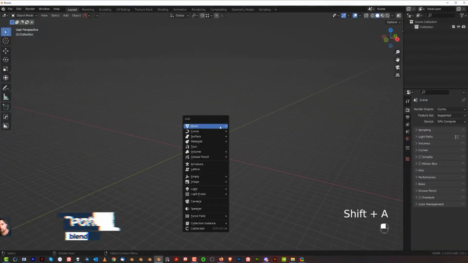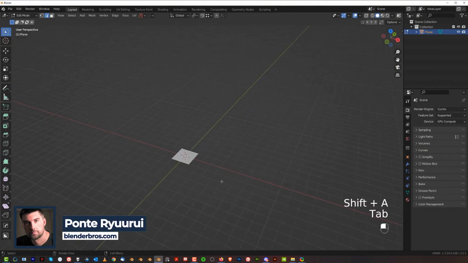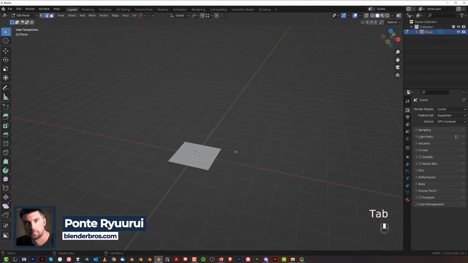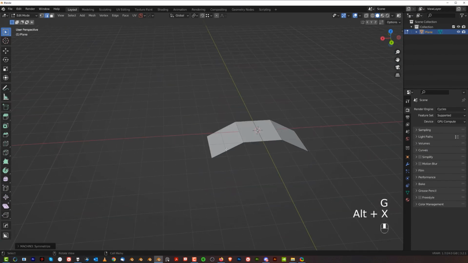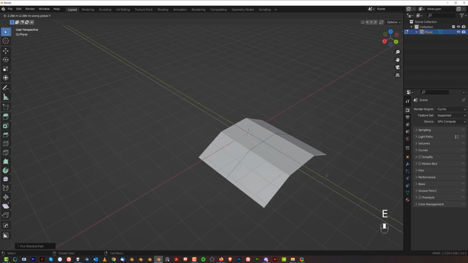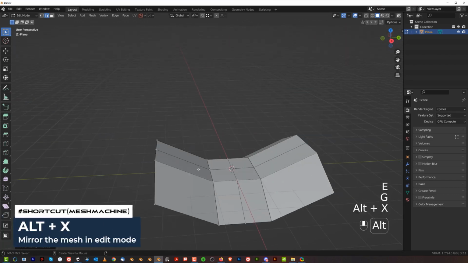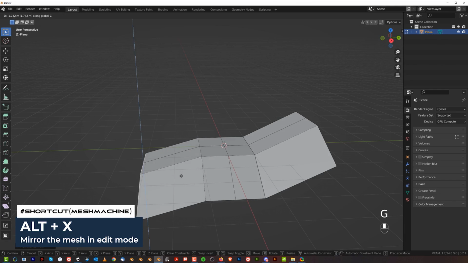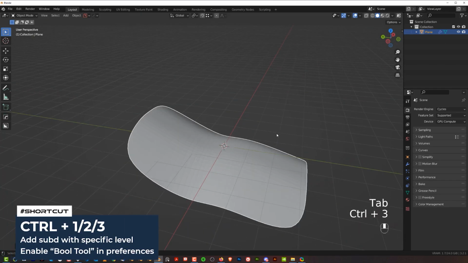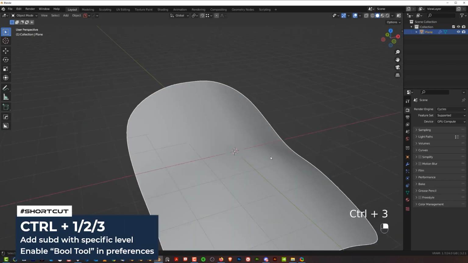The first one's going to be really cool. It will enable you to run loops over edges to sharpen corners without destroying the curvature of your mesh. So let me show you. E, Y, and extrude, G. Move it in here and use MESHmachine Alt X to copy to the other side and create something like this. Control 3, right click, shade smooth, we're done.